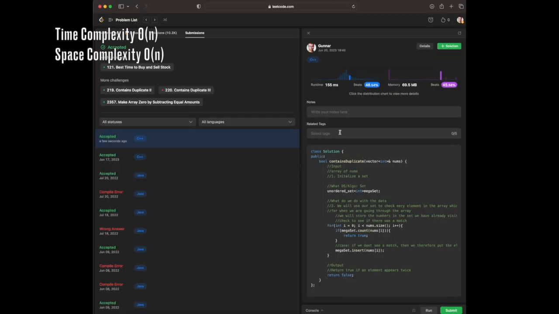We are storing all the numbers in the array. The time complexity is going to be O of n, because n represents the size of the array. If we have more numbers in the array, the program is going to run slower.